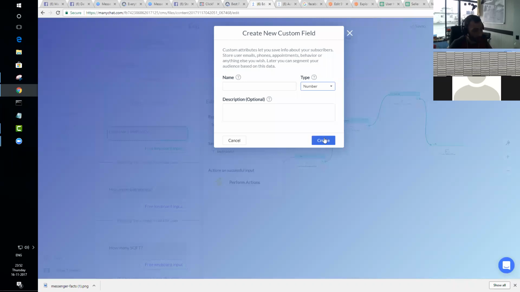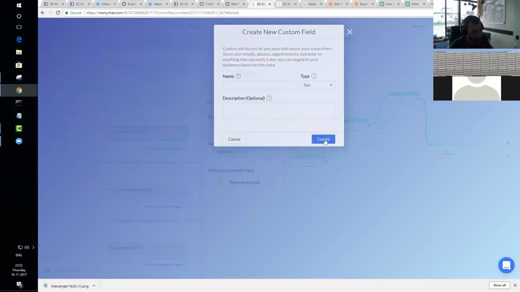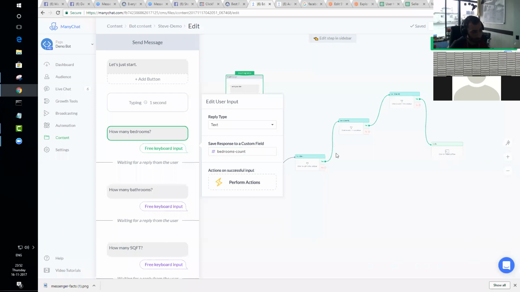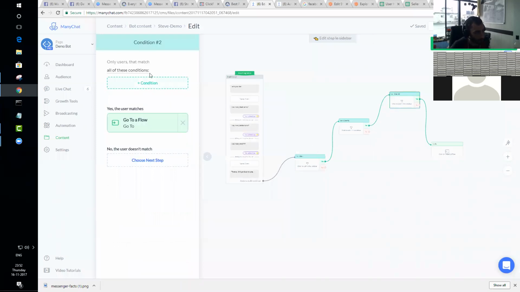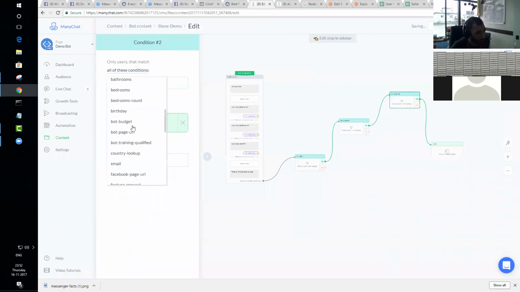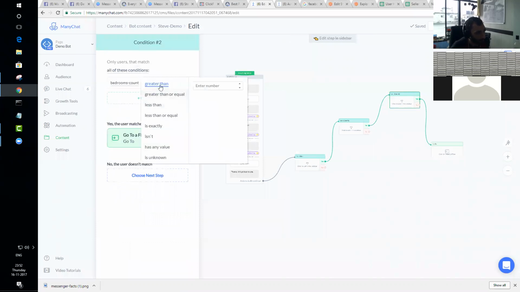Well, we could do that, yeah, but we still have to store this in a custom field, and we still need it to be a number. That way, we can go into our conditional logic and say, on this condition, where this bedroom count is, let's say, greater than this but less than this. If that condition's met, we can move on to our next condition and check bathrooms: greater than this many bathrooms, less than this many bathrooms.